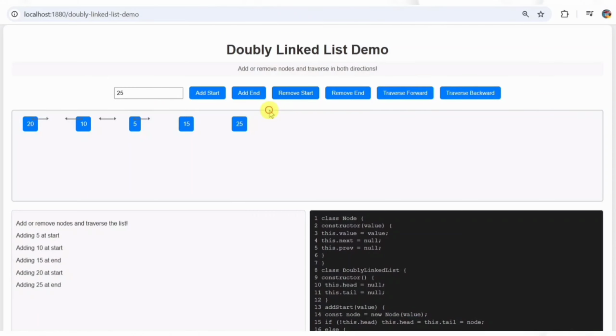Removing nodes works just like before, but now we need to update both next and previous pointers. Removing from the start, move the head forward and set its previous pointer to null. Removing from the end, move the tail backward and set its next pointer to null.